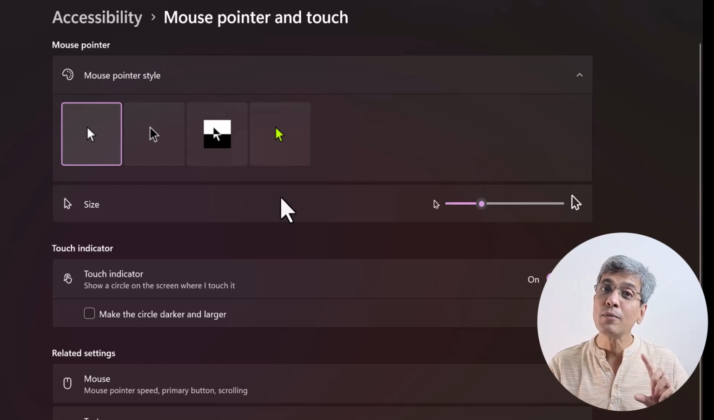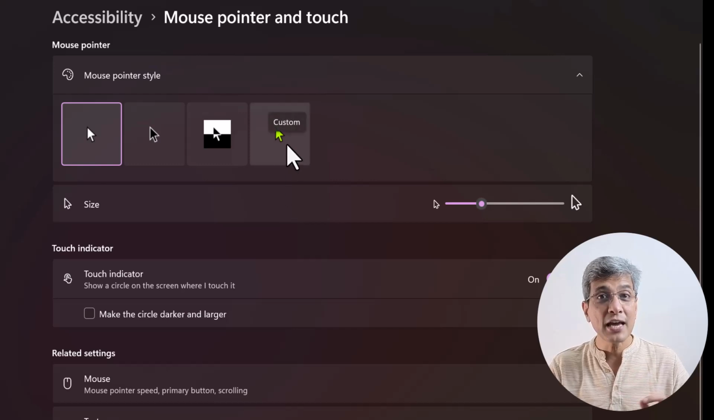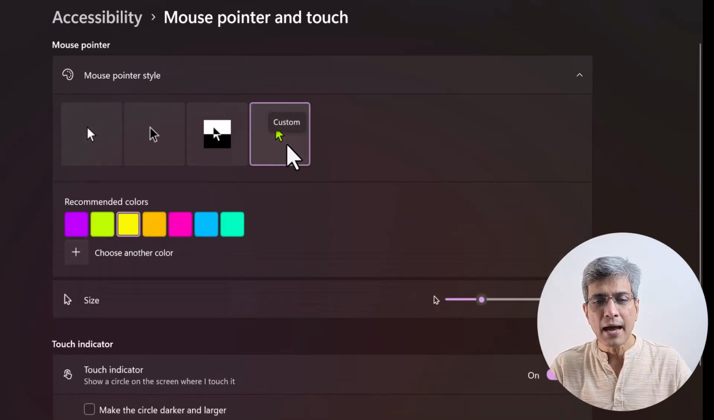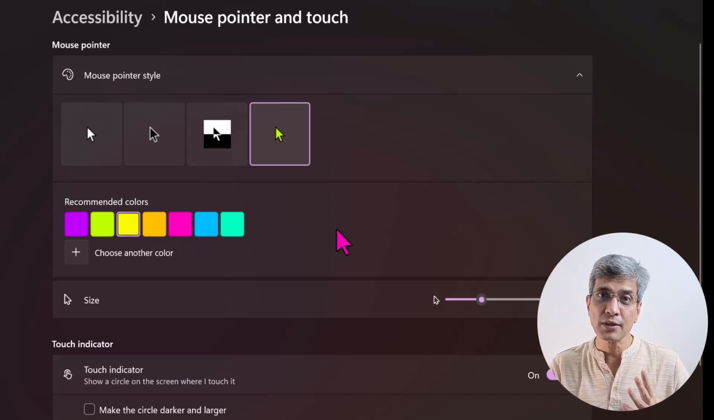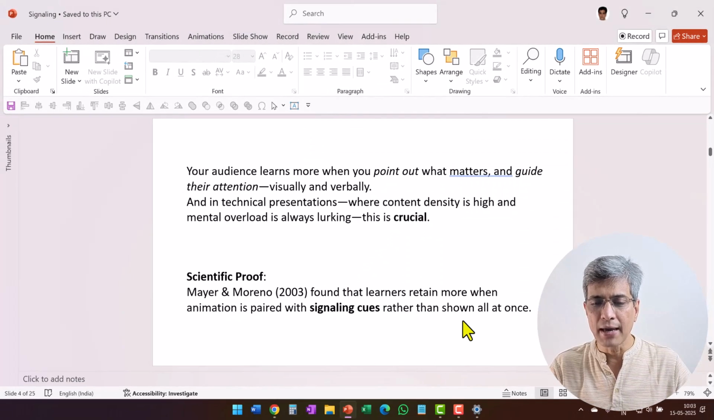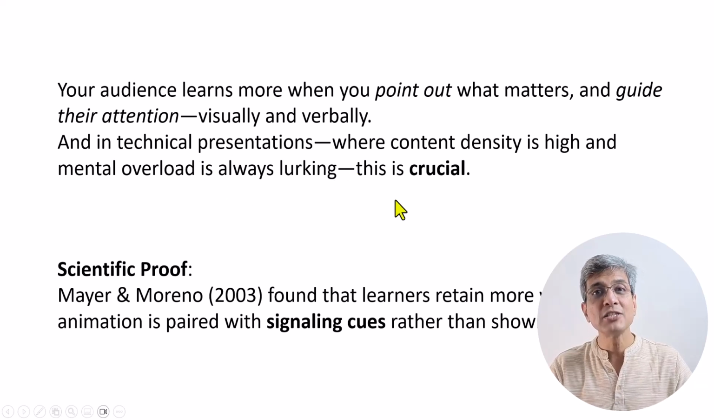Then if you want to make it even clearer for your audience to see your cursor, then you can change the color of your cursor. You can go to this option here called Custom, and you can make it yellow or pink, whichever color you think will draw the viewer's attention. I'm choosing yellow, and once I'm done, I can go back to my slide, and when I go to slideshow, I can point my cursor and it'll be much easier for the audience to see what I'm pointing to.